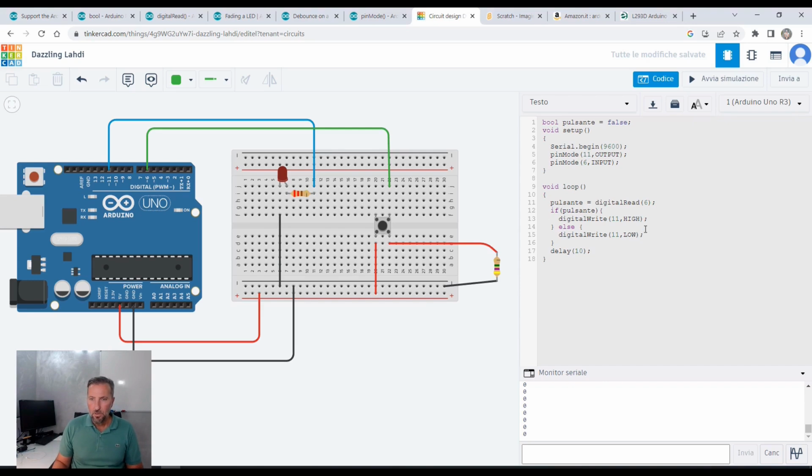For example, if the button is pressed, I want to write, and this is done with a function called Serial.println. There is also Serial.print, which writes something. Serial.println is different because after it writes, it goes to a new line, so it's more readable. So if the button is pressed, besides setting the state of pin 11 high, so if I turn on the LED, I want to write, for example, a sentence: "You press the button!" Even an exclamation point, always with a semicolon.